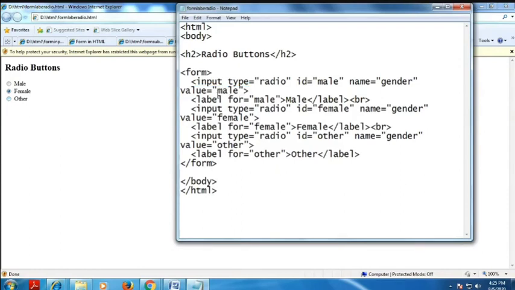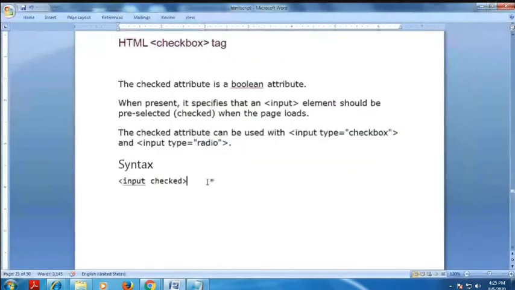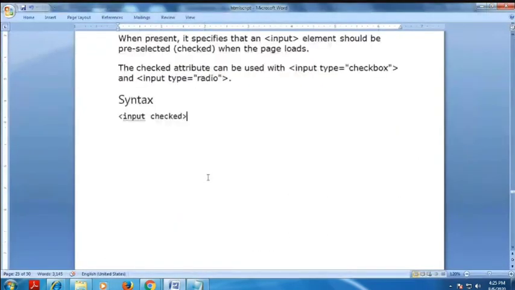For that, we only have to put the element attribute value equal to male in the first one. In the second input type, the value is female. In the third input type, the value is other. The value property information is what is stored in the web server. Okay, this is the output of the checkbox and radio button.